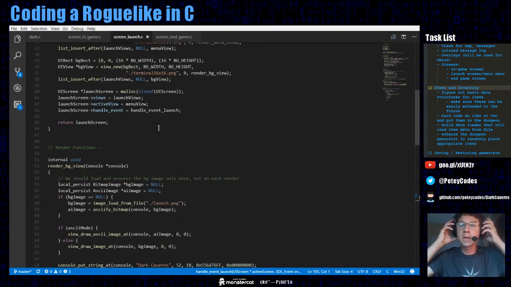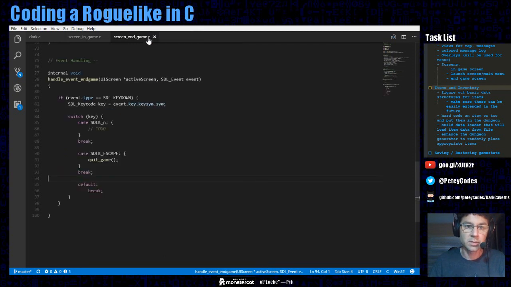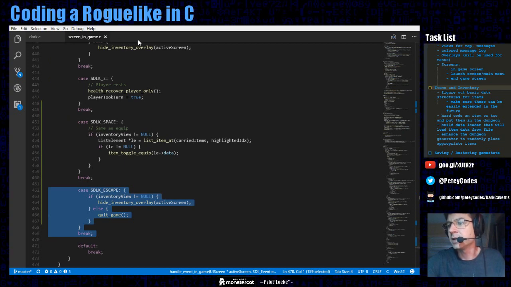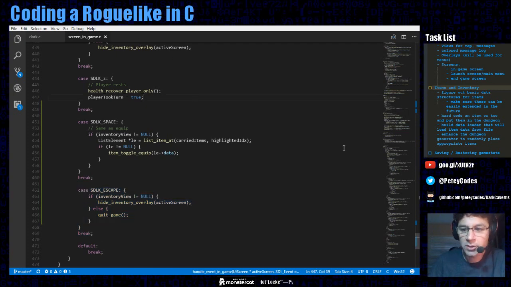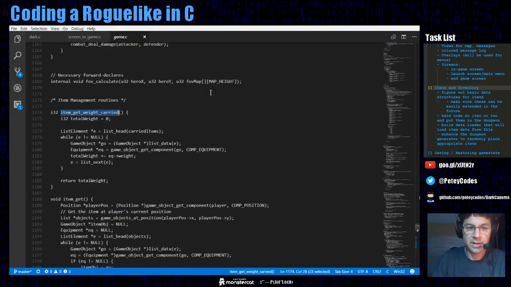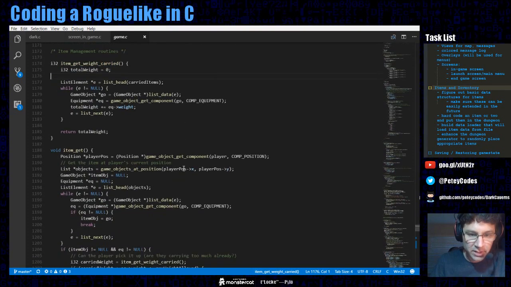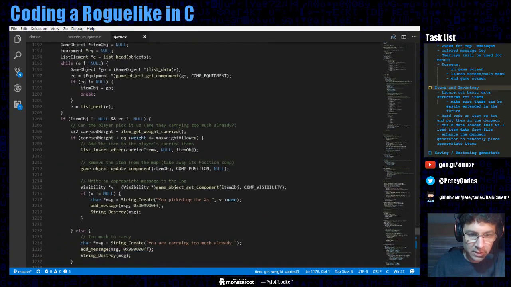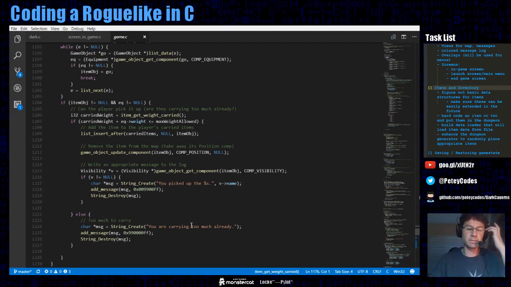Okay. So that was, I think we can call the inventory screen basically done for now. Seems to have all the functionality that I'd like to see. Just check my list and make sure. I had a note to check and see if we inform the player when they're carrying too much stuff. That'll be in this item get. If they're carrying too much, yes, carrying too much already. Got it.